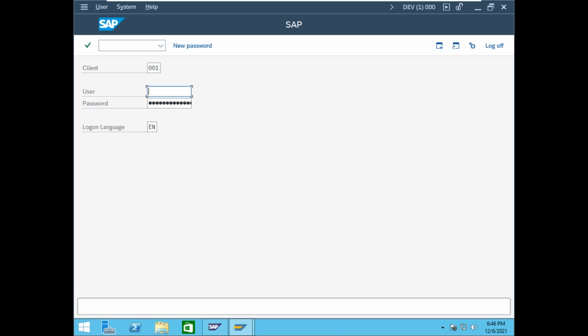You want to provide client, user and password. Without client, user and password, login is not possible. But now only you installed the SAP software. But I don't have the client user password. But you have the client user password. You have default clients.